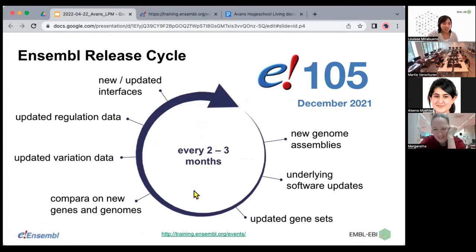Gene sets are updated. New comparative genomics data is uploaded. Variation and regulation data is updated. And sometimes interfaces may be added or updated as well.